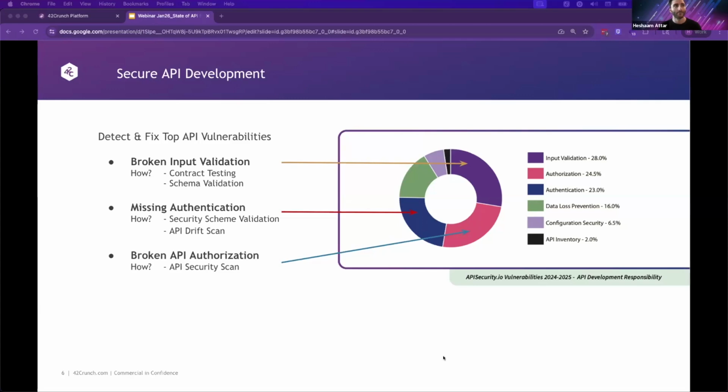So we'll take a look at broken input validation here. We'll be able to detect this through our contract testing and schema validation through our scanner. This is where the contract becomes so important, the OpenAPI specification of that API, because it's bridging that gap between the front-end and back-end teams to understand what data this API should consume versus what it should produce.